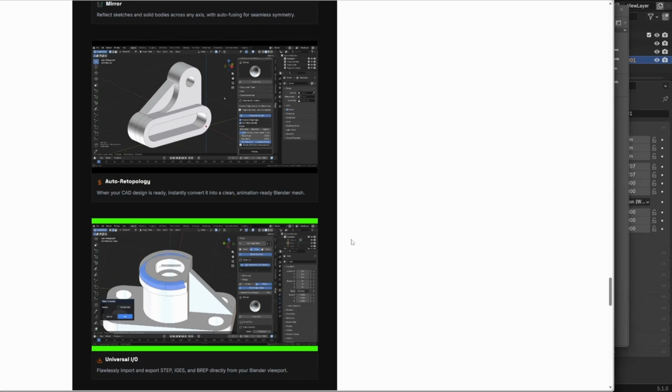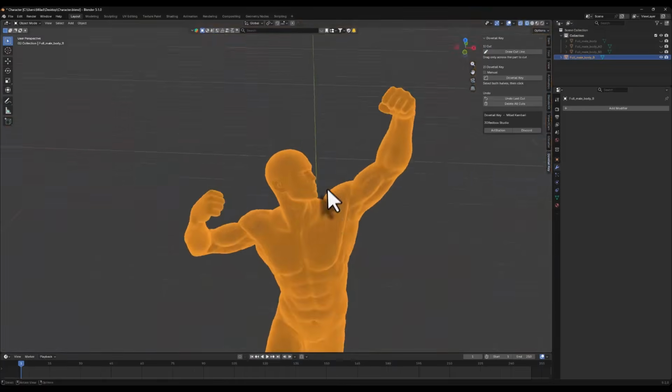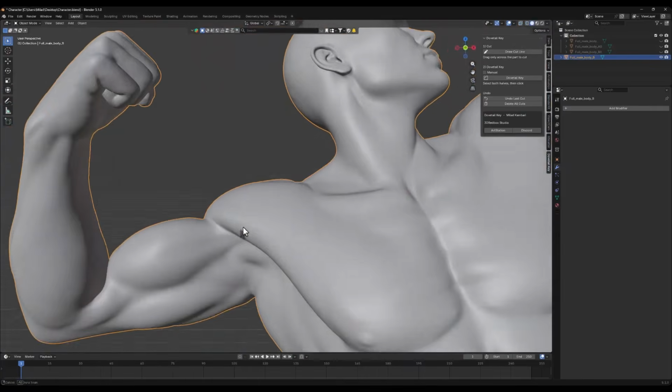And of course, for those who are into CAD modeling, or possibly you're looking for a tool that can actually save you that travel time across different CAD tools and get everything done inside of Blender, then Forge is the tool for you. Milad has recently made a couple of cool Blender add-ons that I think are worth giving a shout out to.